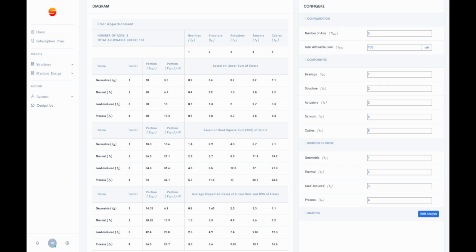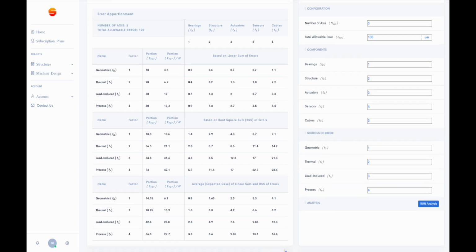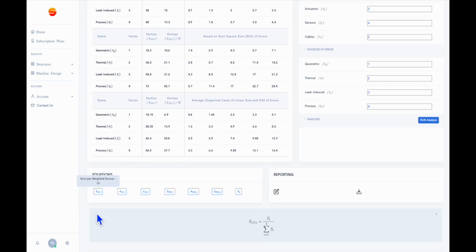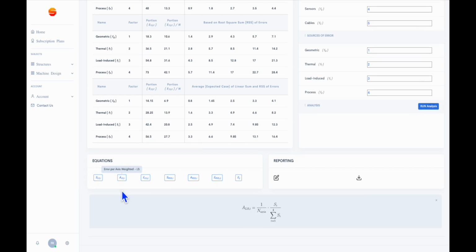The results for this particular calculator come in 2 different forms. First one is the diagram. The diagram gives you all of the numbers needed for your error apportionment. Now if you keep going down, you're going to find the equations panel. And in that panel, as you click on different terms, for example, the tooltip will tell you error-LS means this is the error calculated using the linear sum.